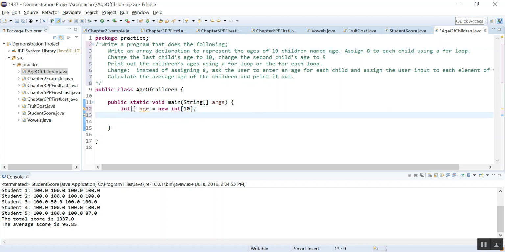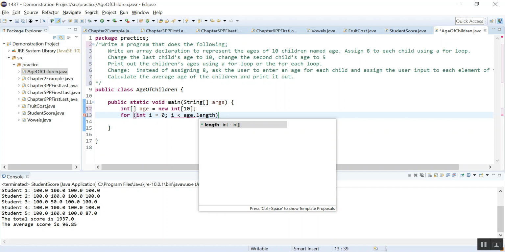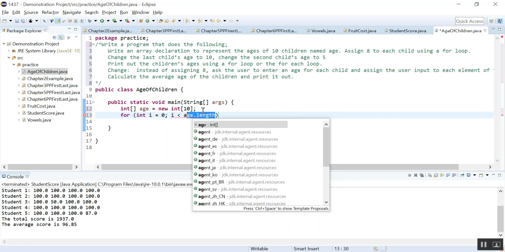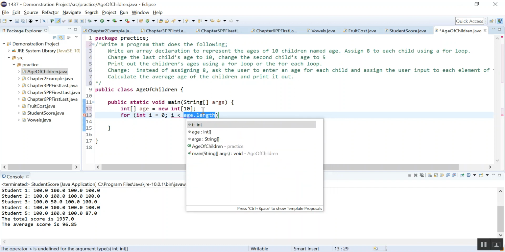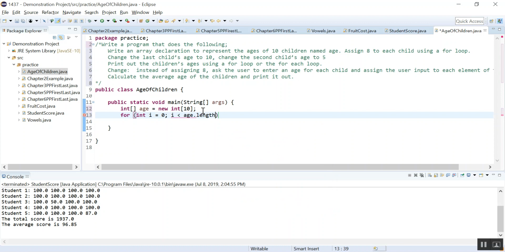And then we assign 8 to each child using a for loop. Even if I do not specify using a for loop, you have to use a for loop because to process each element in an array, you always use a for loop, okay? You can use a while loop also, but a for loop is much easier. And we also use this constant, the array name followed by dot followed by the length keyword. That gives you the number 10 in this case, the number of elements in the array.